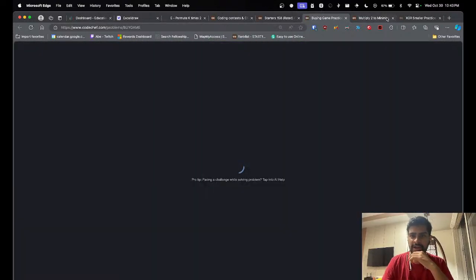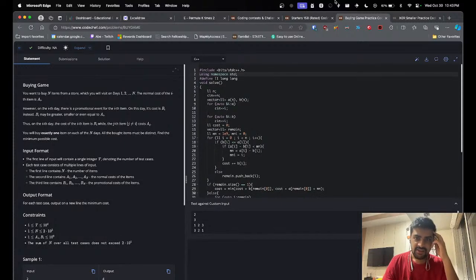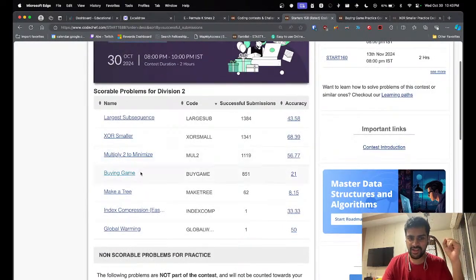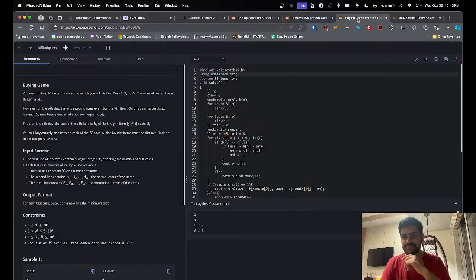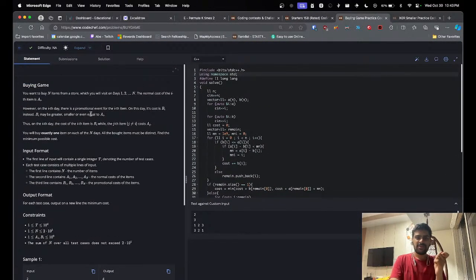So let's come to buying game. This was initially a very easy problem, like div 2b, but by solves it just became div 2d. There is a very small trick to this, but a very good trick.